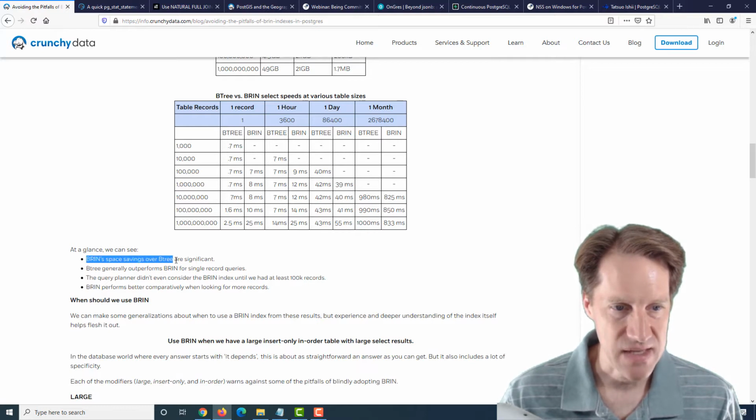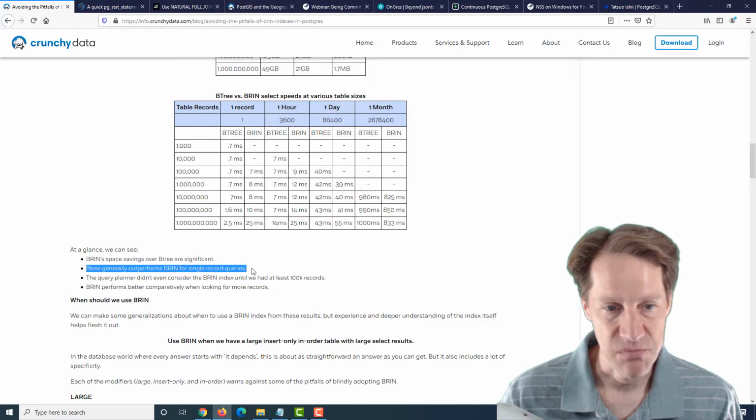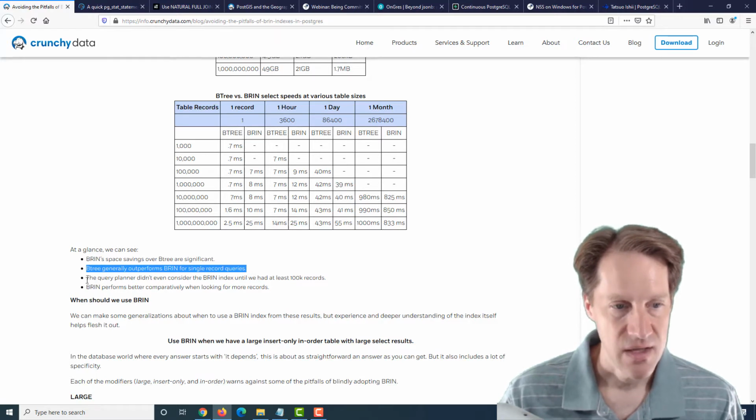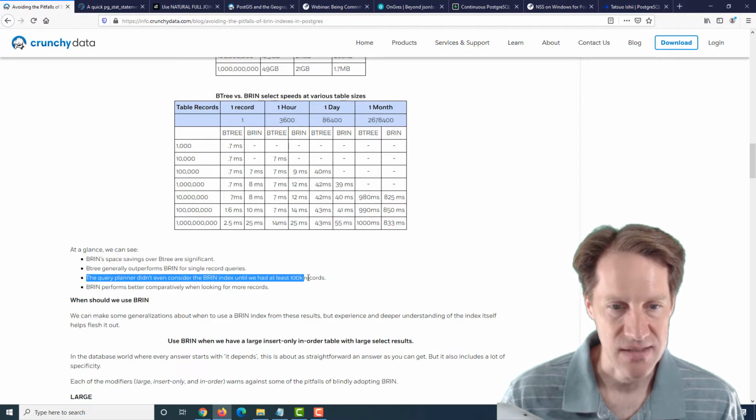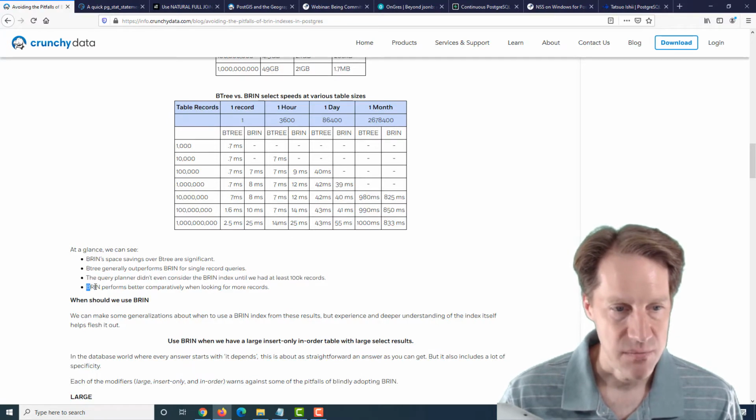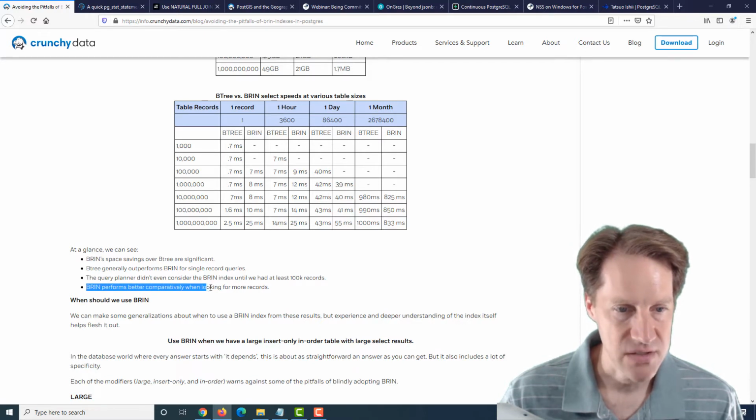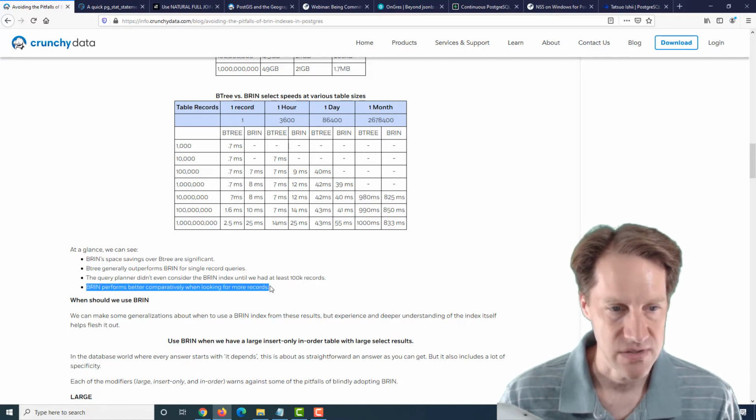First, BRIN space savings over B-tree are significant. Second, B-tree generally outperforms BRIN for single record queries. Thirdly, the query planner didn't even consider the BRIN index until there were at least 100,000 records in it. And finally, BRIN performs better comparatively when looking for more records.